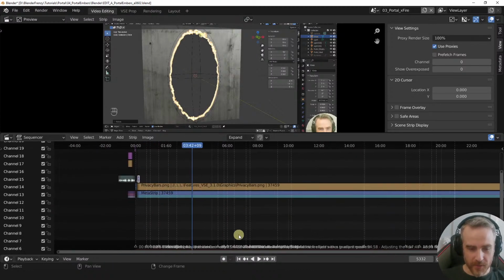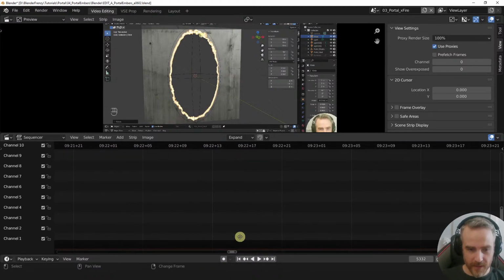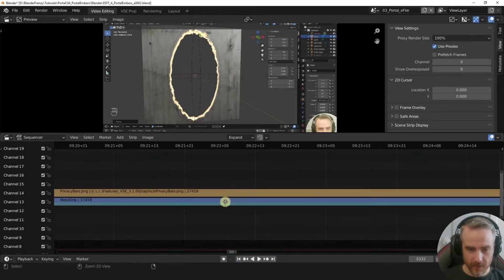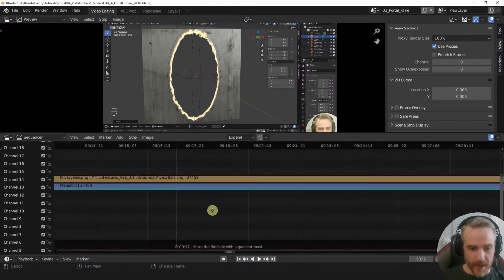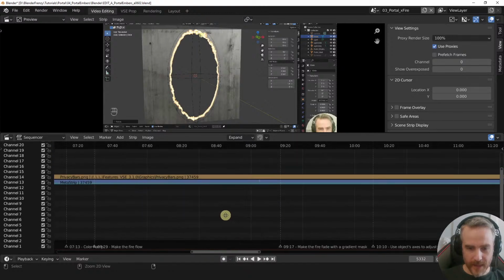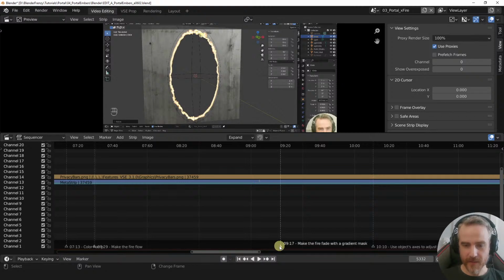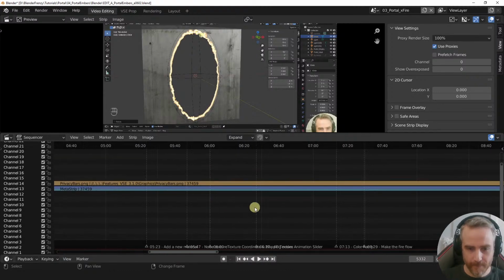If I zoom in here enough, oh, that's too far. Here are my timestamps. After I'm all done, I will watch the video and then make the timestamps. So 9:17, this is make the fire fade with a gradient mask. Then I'll put that in the YouTube list so people can go to the timestamps if they want to see a specific thing.